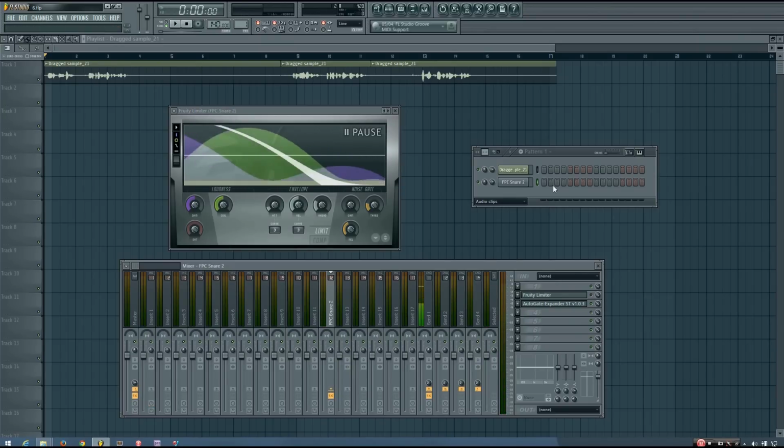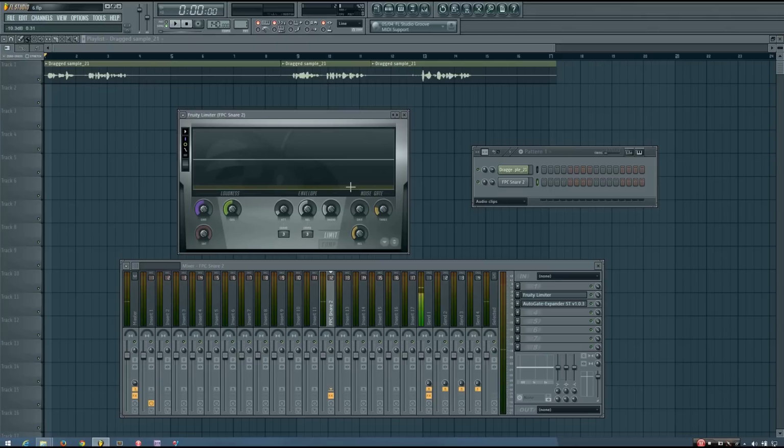Now you can hear that before, where the snare had a nice ringing tail, the noise gate has completely cut that out.